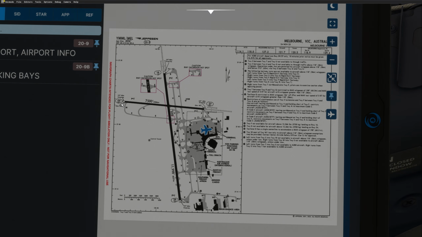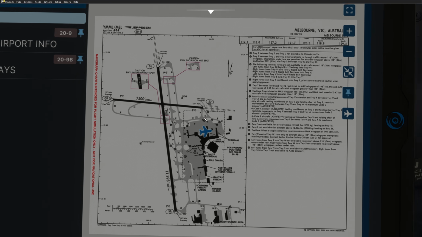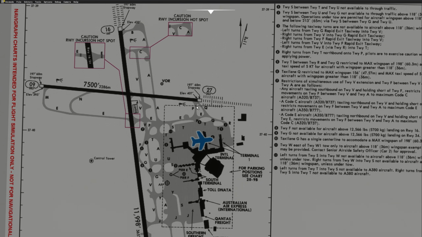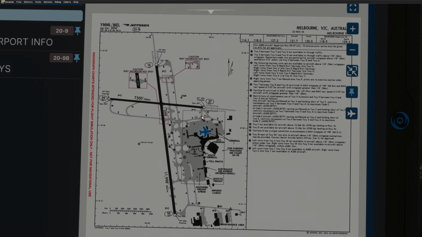If I go back to the airport chart, we are using 27. We have been cleared, so we expect to taxi via Papa or Quebec to the holding point runway 27. So an easy taxi. Then it's going to be a left-hand seat takeoff.